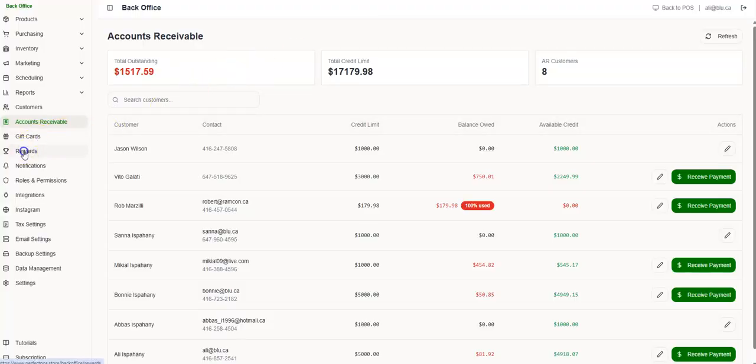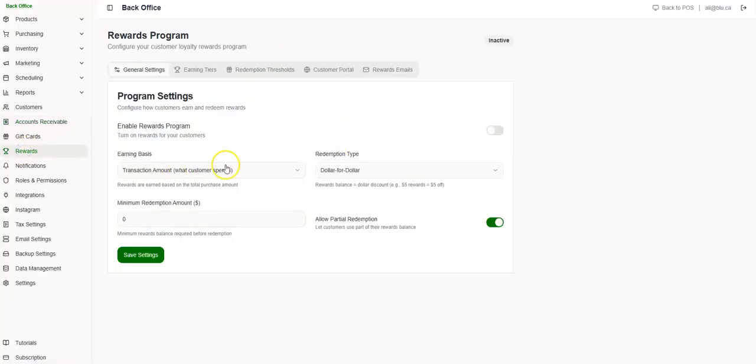So on our system, we'll go to our rewards. We can do the exact same thing. General settings, we have two options here. On the transaction amount, what the customer spends, like you just saw on Lightspeed, or margin, how much profit you make on that customer. Okay. Redemption type, we can have thresholds, so we can say, okay, you have to earn 500 points to equal $20. All right. And then you got redemption amounts, allow partial redemptions.